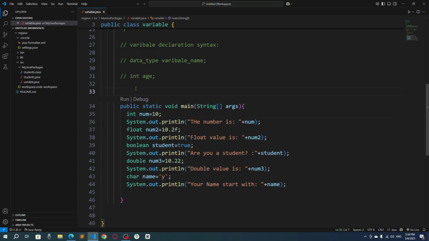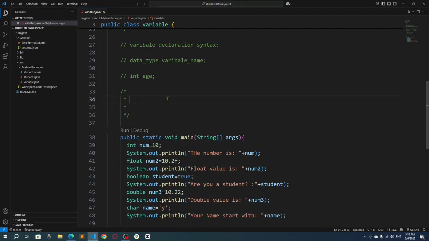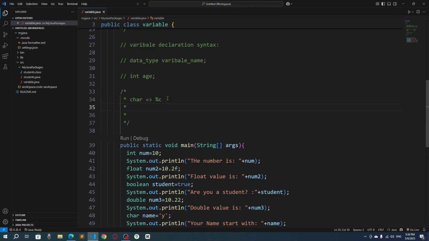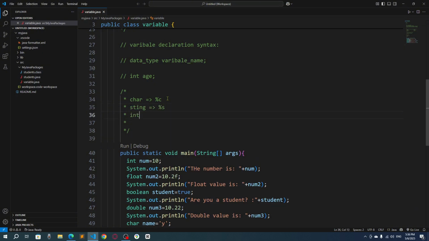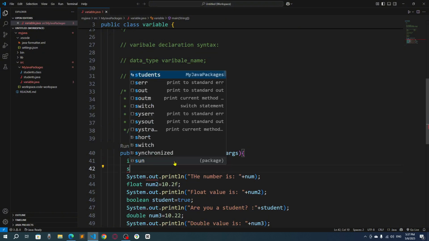So we have a bunch of different format specifiers. First of all, let's say we have a character, right? For character we have a format specifier like %c. For string we have %s. For integer we have %d. For float we have %f, and we have some other format specifiers also. So when I use a format specifier, I have to use printf.